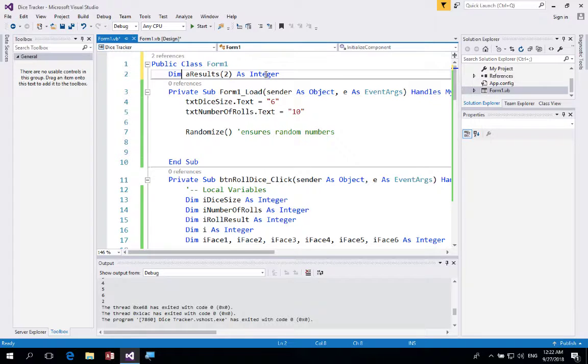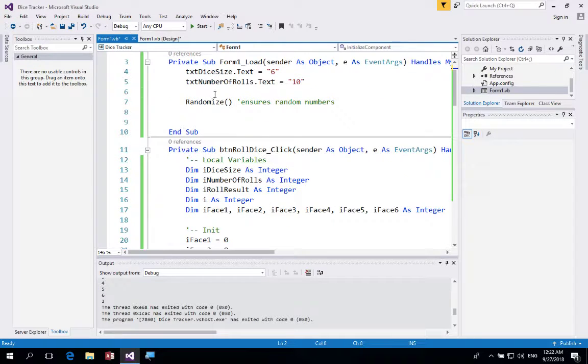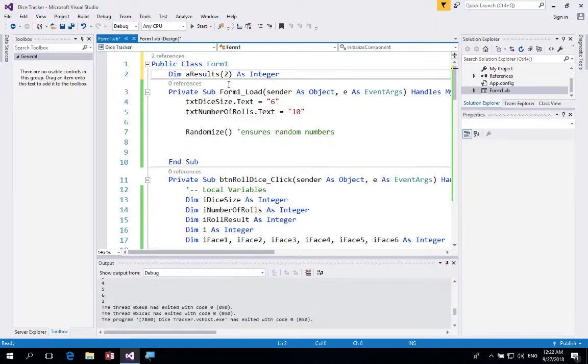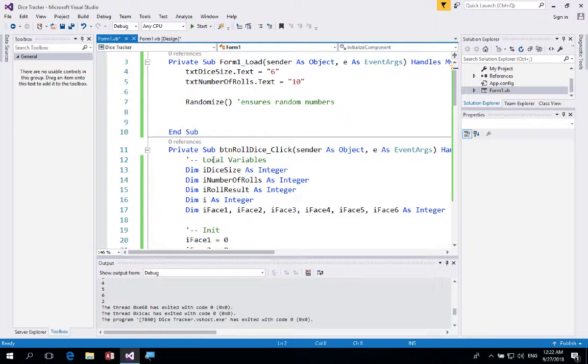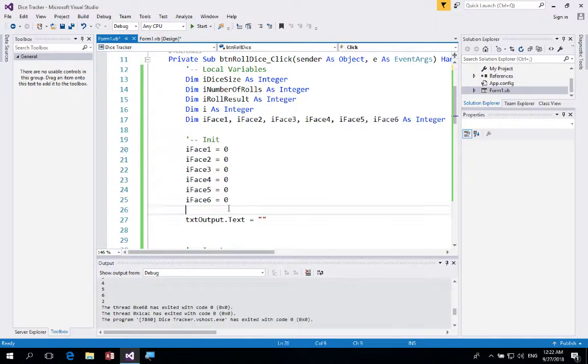An array is like a set of pigeonholes. At the moment, it's only holding 2. The number of pigeonholes we need is determined by the size of the dice. So on the form load, the current size is 2. But when we go to start the program, we need to change the size of this dice roll. To do that, we use a command under initialize called redim.